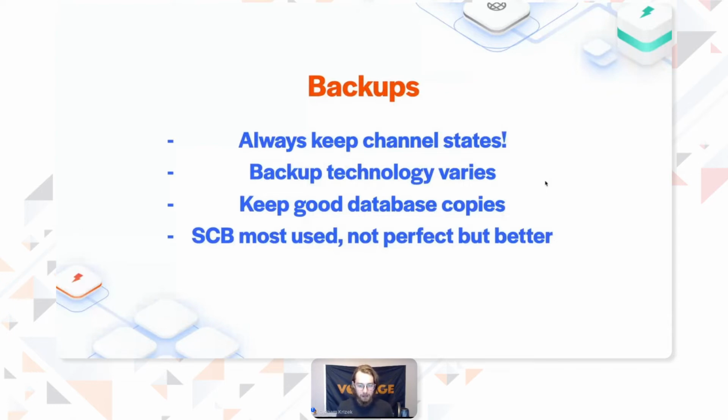The backup technology varies across the implementations, where LND has implemented something called SCB, or static channel backups. This is essentially keeping a copy of the channel states in an encrypted format on disk. This allows you, if your database gets corrupted or something like that, to recover your funds inside of Lightning. If you need to do an SCB recovery, the only thing it is able to do is force close all of the channels that you have. So it's a very last resort way of recovering.